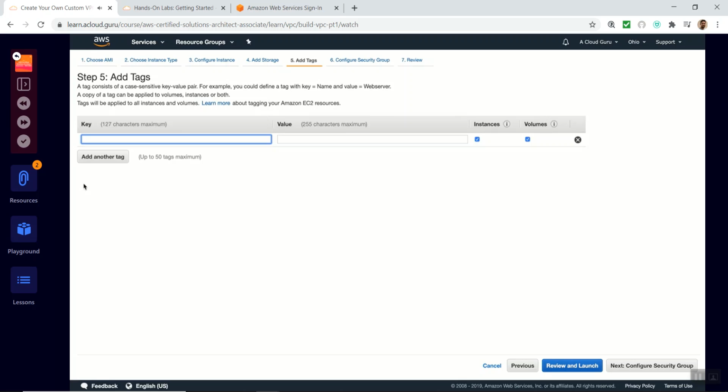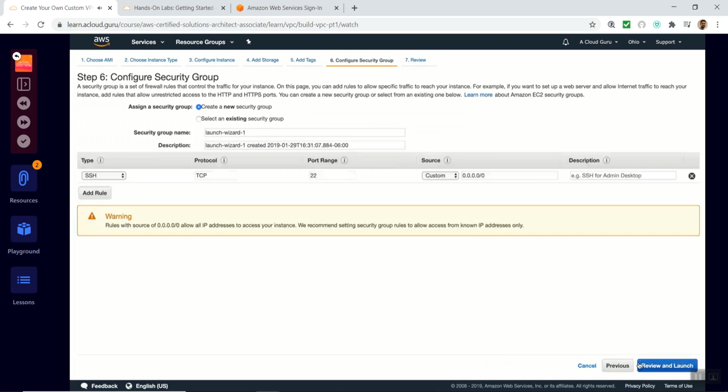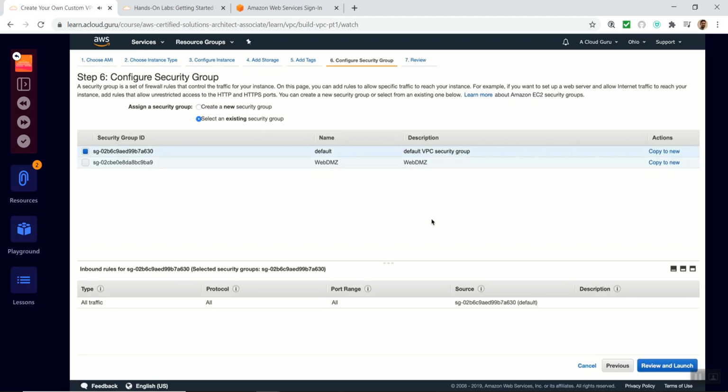I'm going to add my tag and the name. We might just call this my DB server. So this is my database server. I'm going to go in and configure my security groups. I'm going to use an existing security group, but I'm not going to use the web DMZ. I'm going to use the default security group.